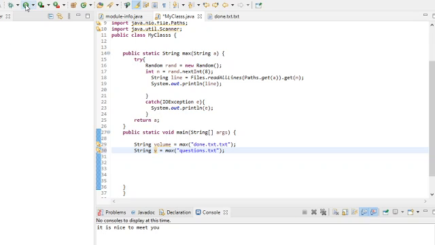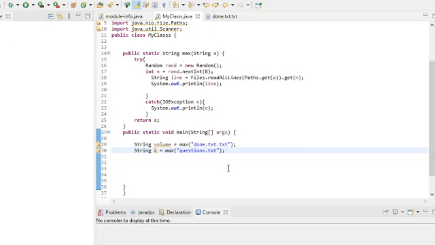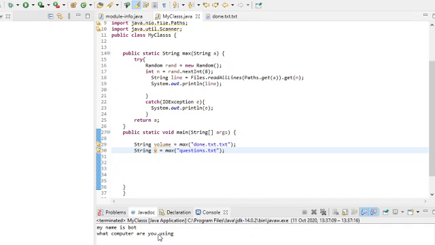What that will do is it will also get another random line from questions, or another question. There we go. What computer are you using? And what that will do is you can do that as many times as you want without any discrepancies.